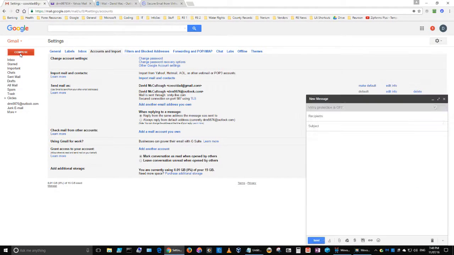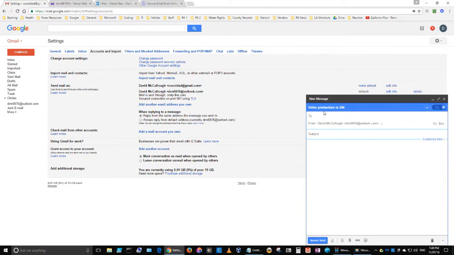And I'll just pop that up right now, compose. And if I click in the box here, you can see Virtru is on and active, and it's sending from drm9876 at Outlook. So even though it's going through Microsoft Server, it's going to encrypt it here and send it encrypted through Microsoft Server because I'm using the Gmail client, which allows me to use Virtru. Now, they'll probably add this to Outlook.com at some point. But in the meantime, this is one way to get around it.